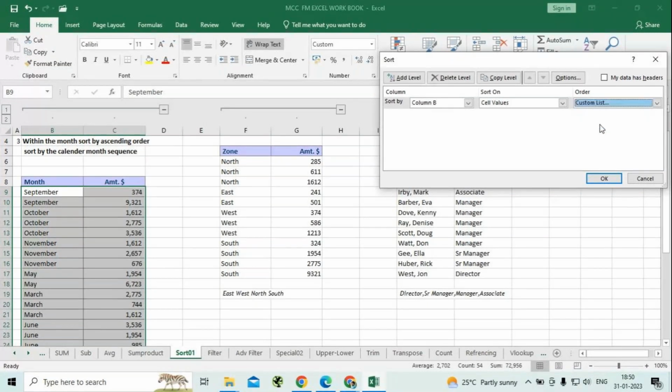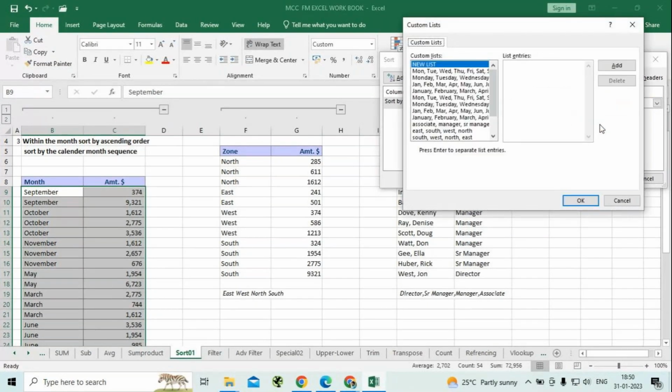So when I click on custom list, I have a list of options. Sometimes the option you are looking for might not be there. In that case you are supposed to write it over here. In which format do you want it? You can write it over here and click on Add. I'll show it now. Let me show you.